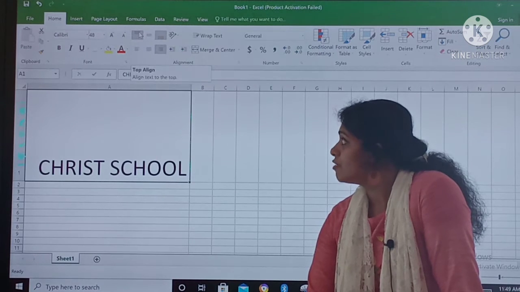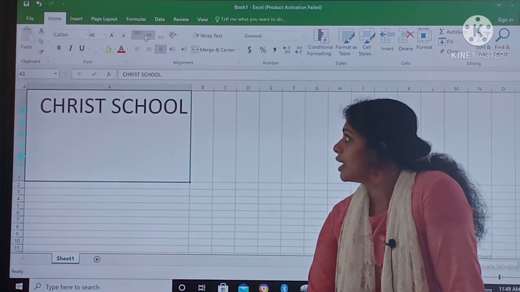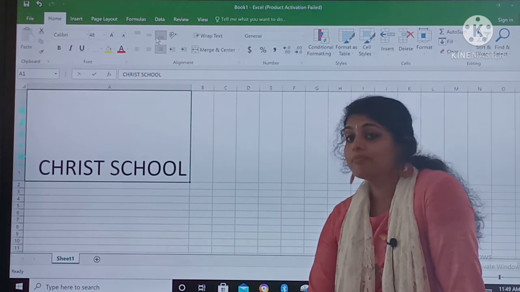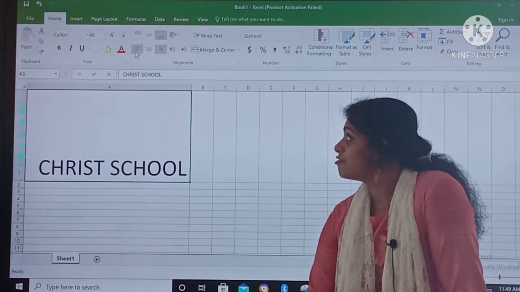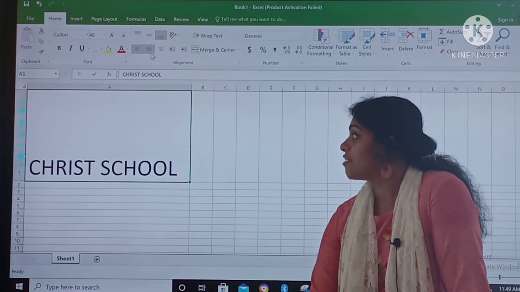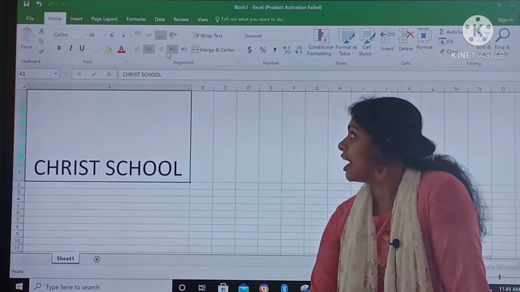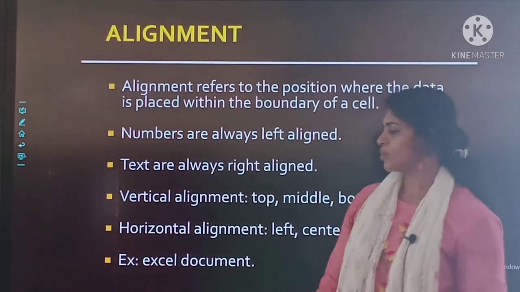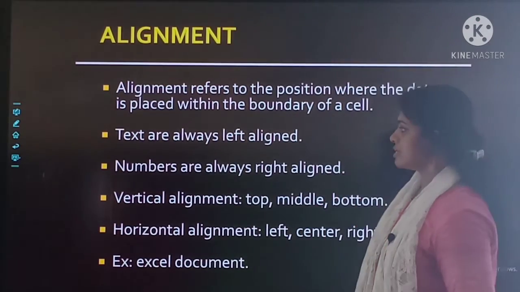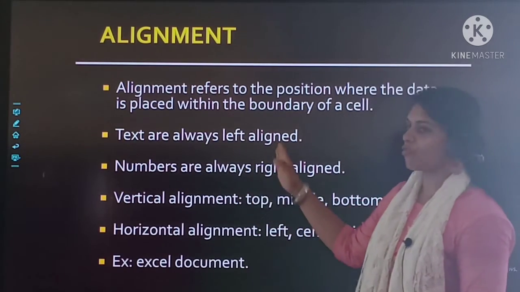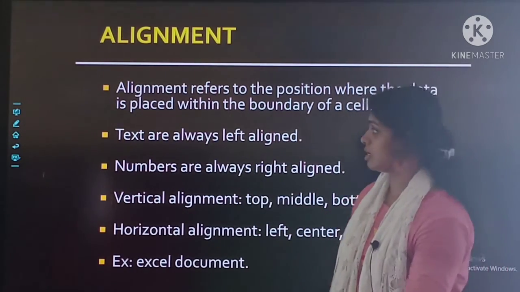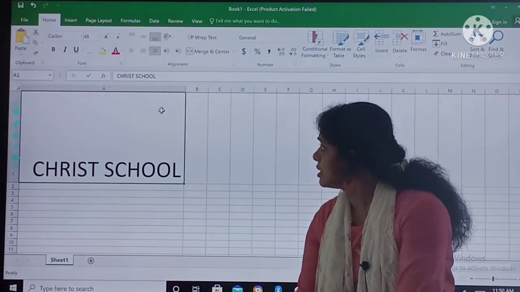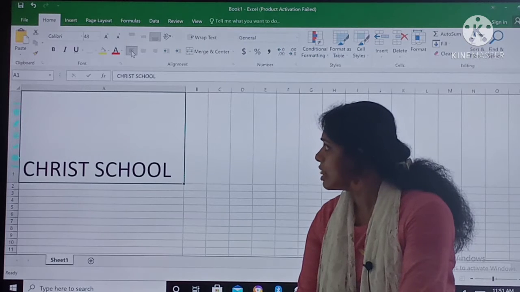So we have top, middle, bottom. We have left, center, and right. In total, we have 6 alignments. You can see our text is always on the left alignment. By default, when you are working with this, the text is always on the left.